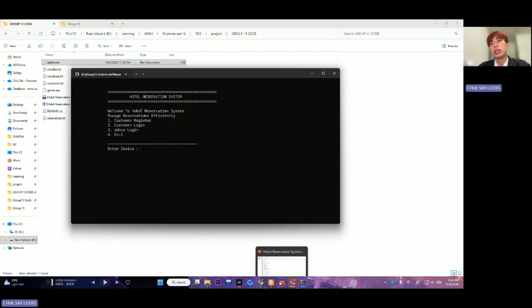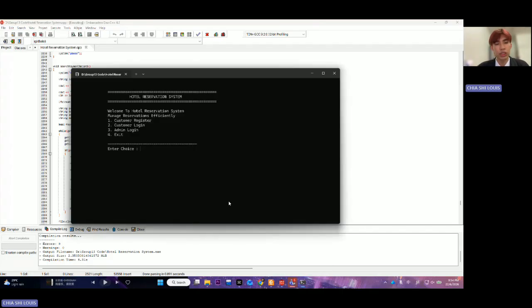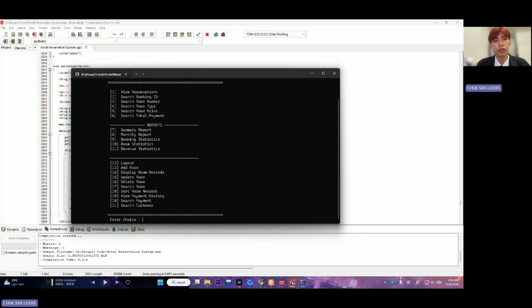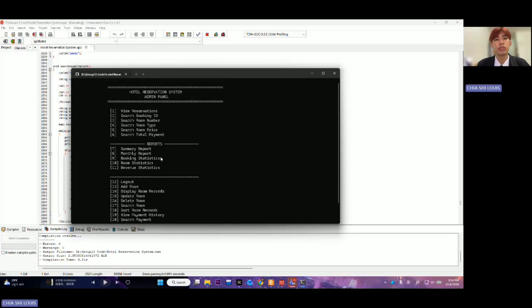when we go to the login, we just type 3. When we type 3, we type admin, and our password is just a demo. So we type our password 1234, and it is successful. A page like this appears right here: the hotel reservation admin panel.